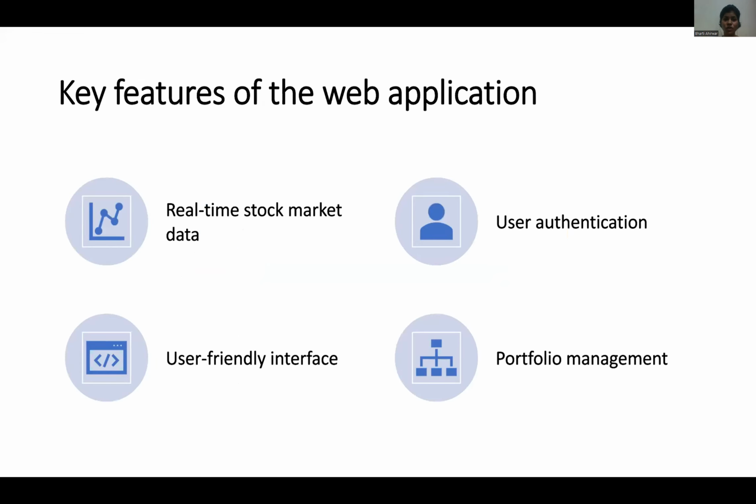Key features of the web application: real-time stock market data. By using this web application, we track the real-time stock market data. User authentication. This is a very useful and easy way to authenticate. User-friendly interface. This web application will provide a very user-friendly interface. Portfolio management. By using this web application, portfolio management. Portfolio is a profile of users.